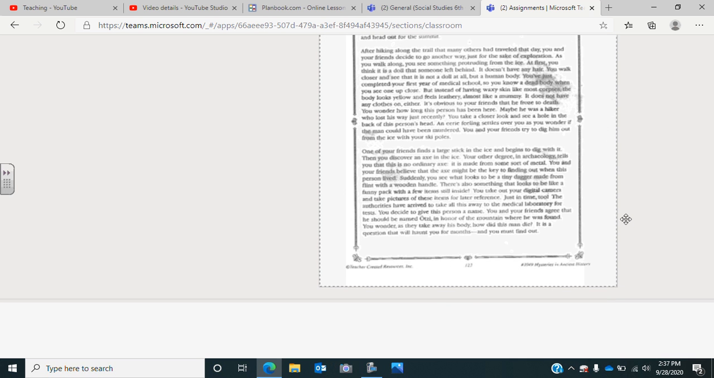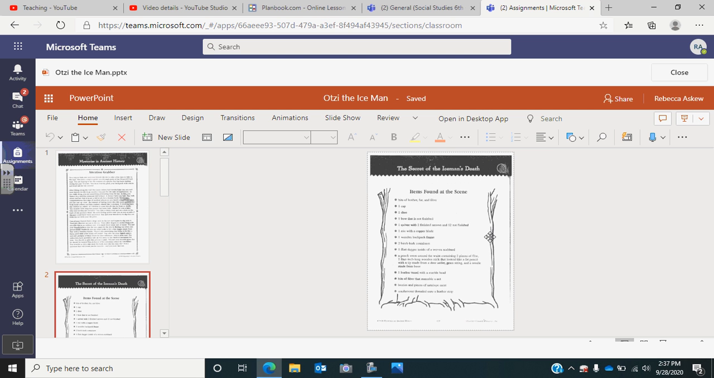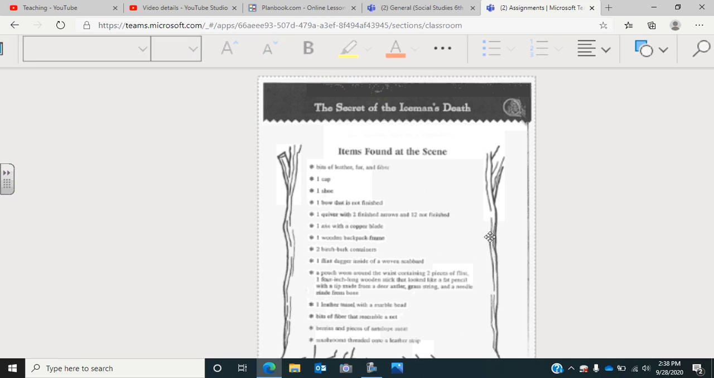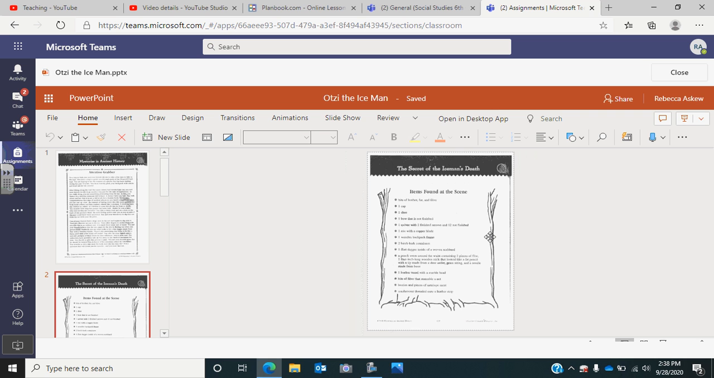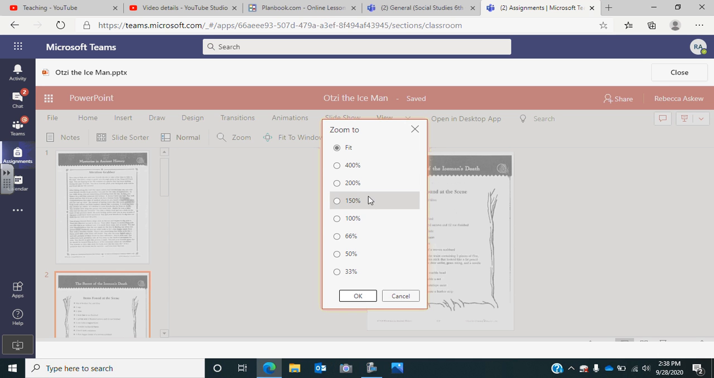So now we're going to scroll to this next page, and this is a list of the items that were found at the scene. So we're going to read through that list. I'm going to zoom in so we can see it.